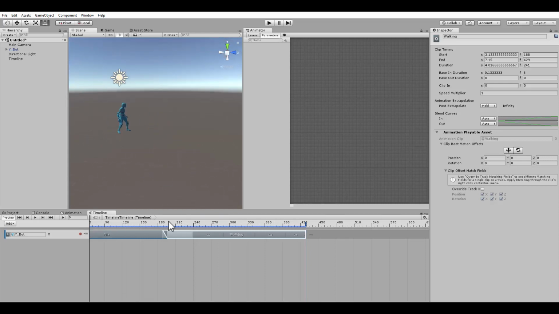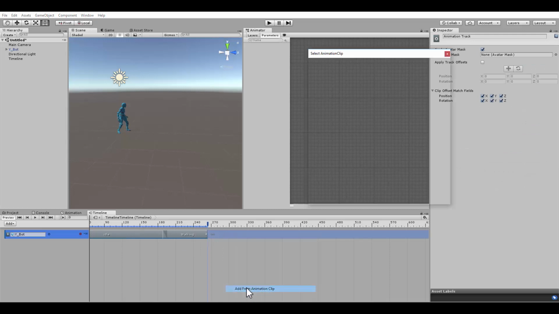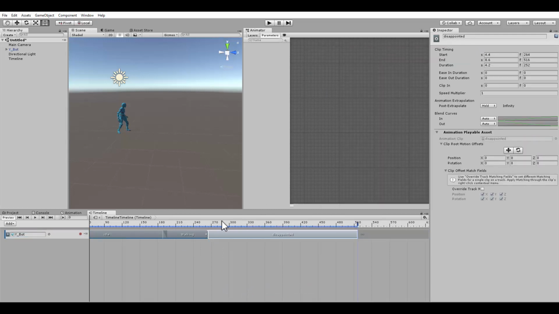Okay, so let's actually shorten this up. Let's say have him walk a moment, and then we want him to be disappointed. So we'll add clip, disappointed, just kind of drag that back in a minute and hit play. Now, something very strange just happened. He snaps, right? He snaps right back to the beginning. Walk, and reverses. So what's going on here?